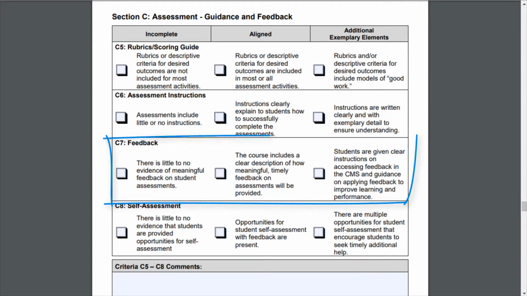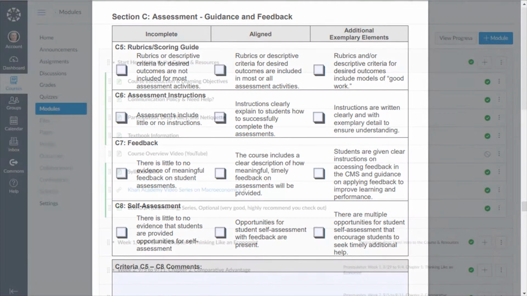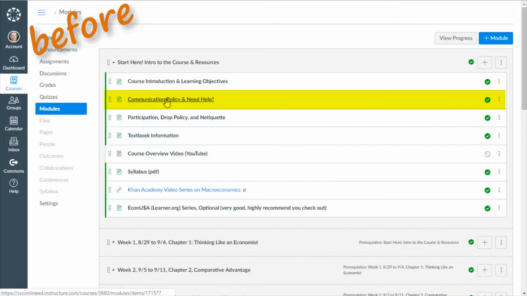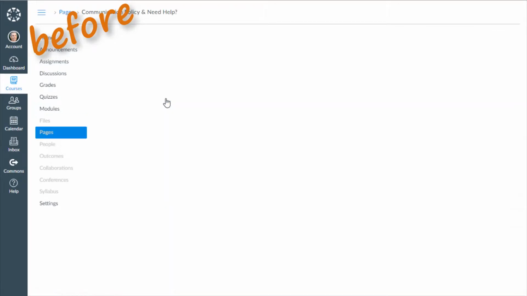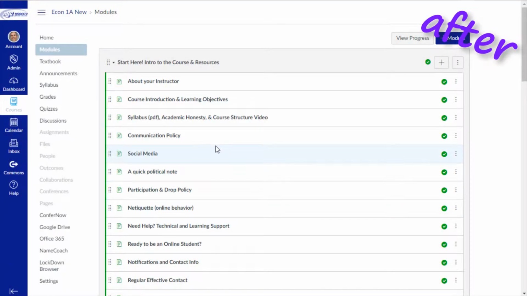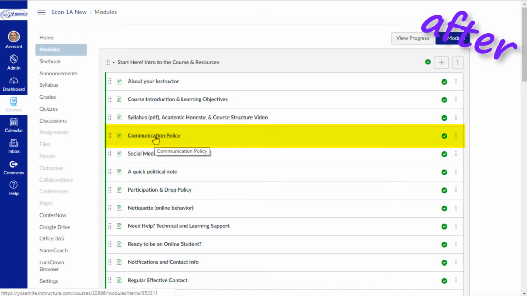C7, feedback, asks us to look to see if the course includes a clear description of how meaningful, timely feedback on assessments will be provided. In the original course, information about providing timely feedback cannot be found in the syllabus or in the communication policy. But in the revised course, that information is now clearly communicated in the communication policy.